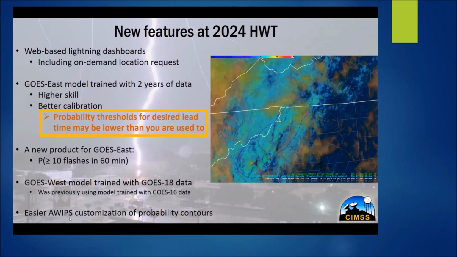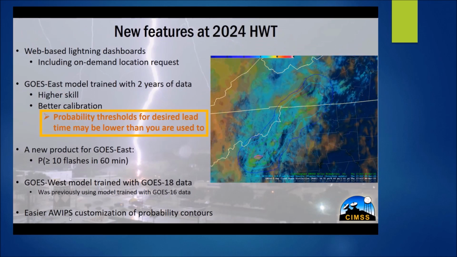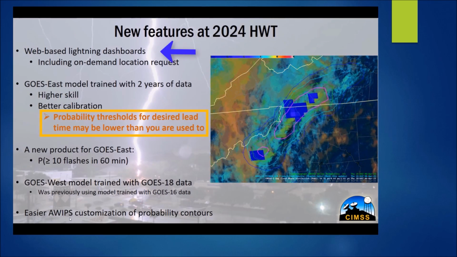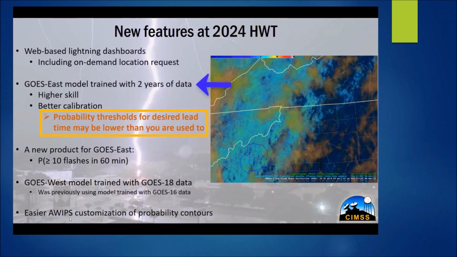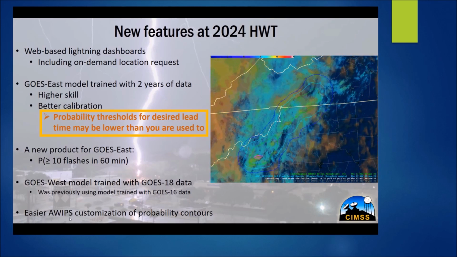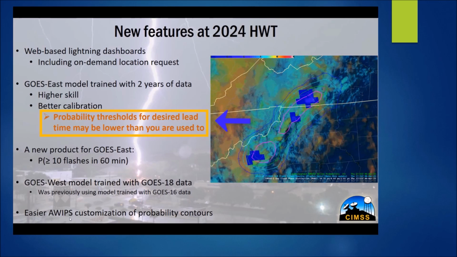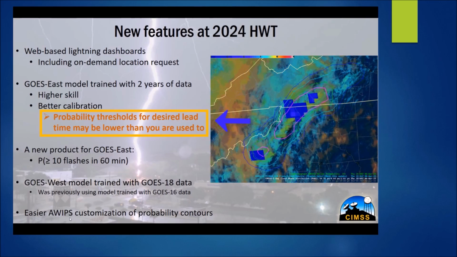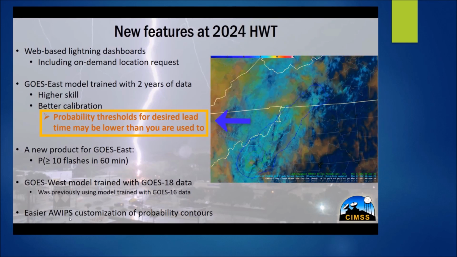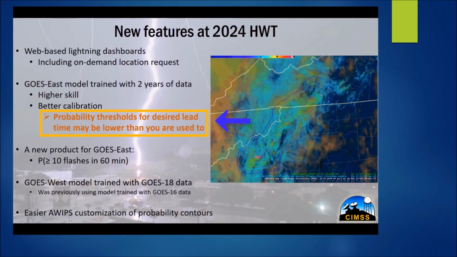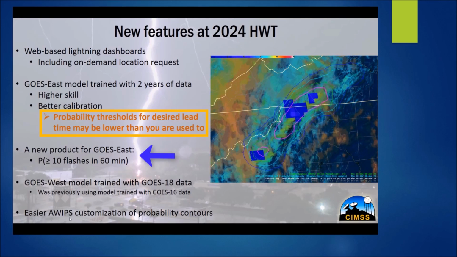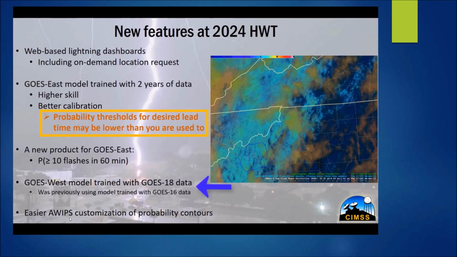What's new this year? That's listed on this slide. There's a web-based Lightning dashboard where you can make point requests for IDSS. LightningCast was retrained in the past year using more years of data, not just 2019. The latest version that you'll be looking at is better calibrated and has higher skill. Most importantly, in that orange box, probability thresholds are perhaps lower than what you're used to. There's also a new product, probability of 10 flashes in the next 60 minutes.